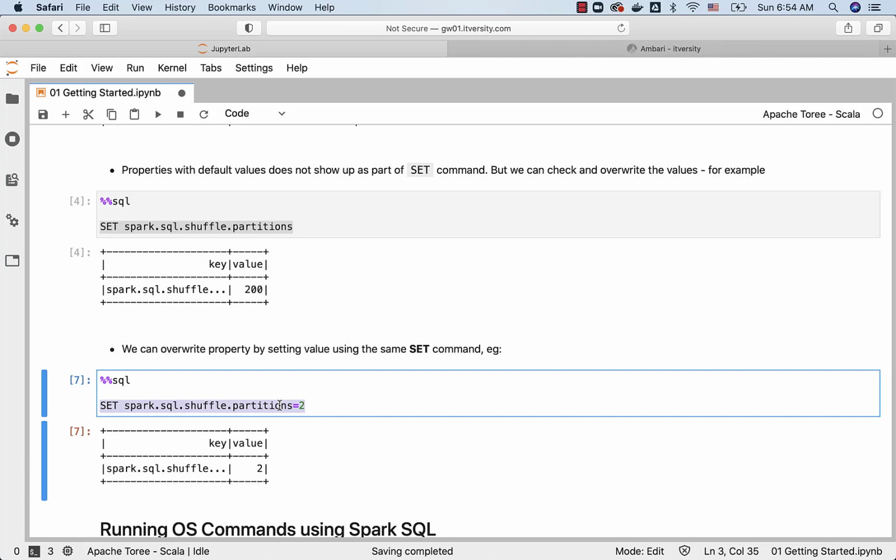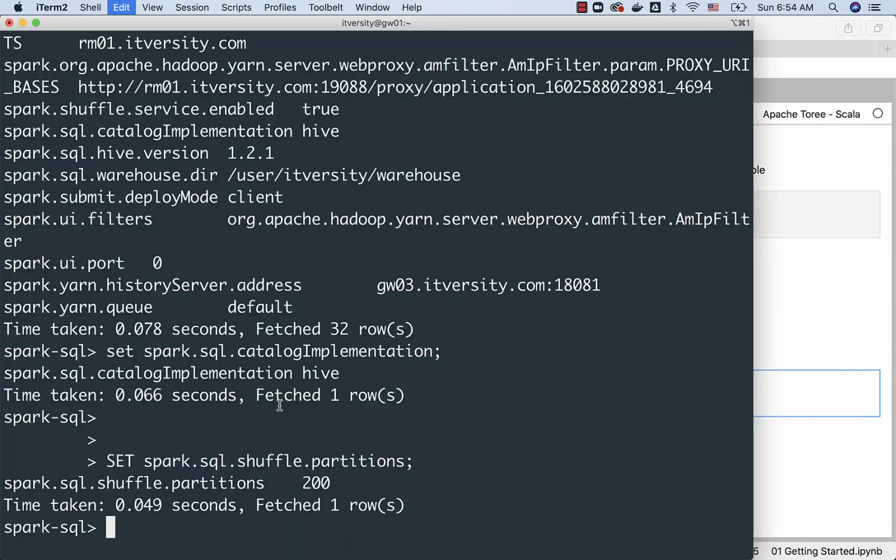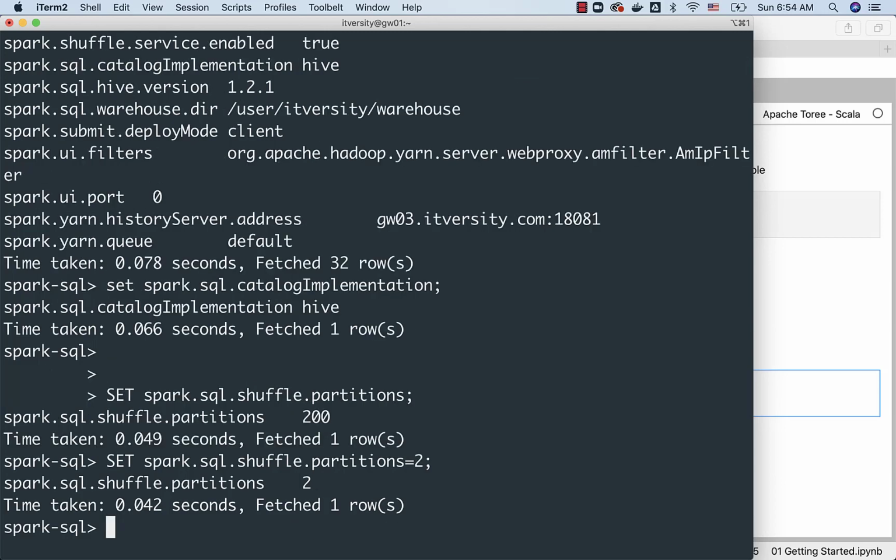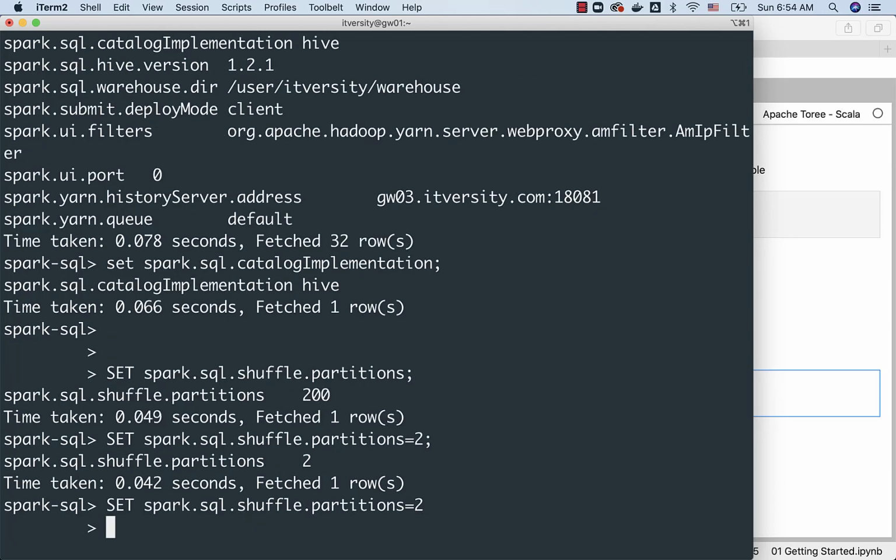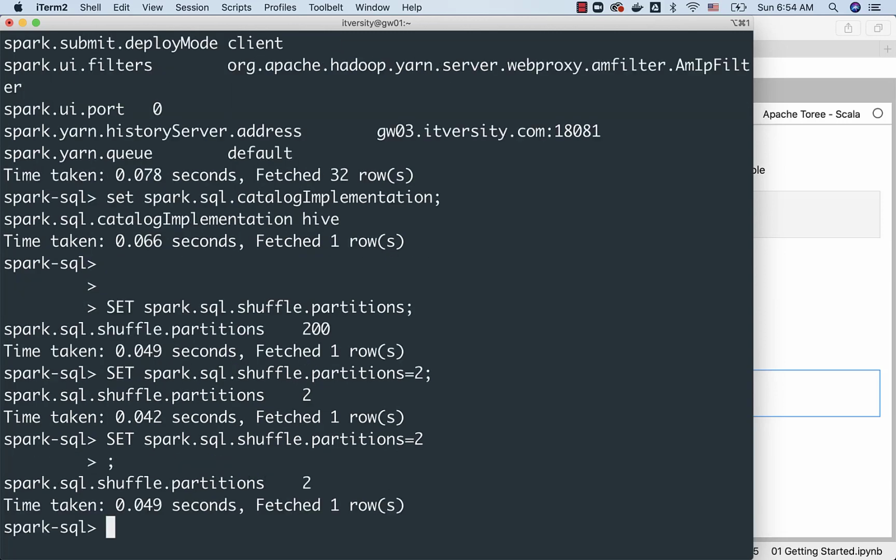However, if I want to run it using terminal with spark2-sql CLI, I just have to use semicolon at the end, and I should be able to run. If I don't have semicolon, it will just go to the next line. You just enter semicolon and hit enter. It will run, and it will set the property to 2.